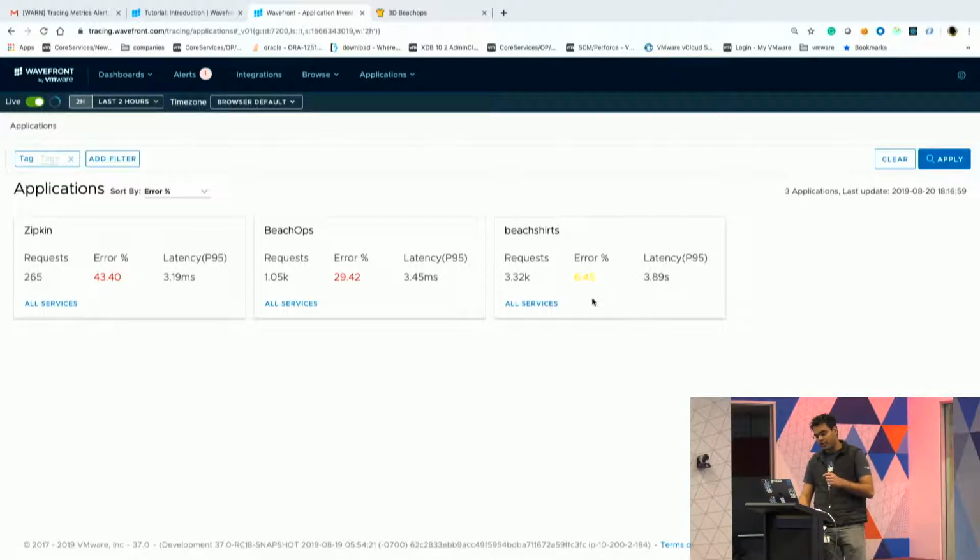What you're seeing on the screen is more than 3,000 requests were being made to the Beachers application in the last 2 hours. And some of those requests were being made by you guys. Out of that, the error percentage rolled up all the way to the application is around 6.45%. And the 95th percentile latency of all the requests being made to Beachers is around 3.89 seconds.